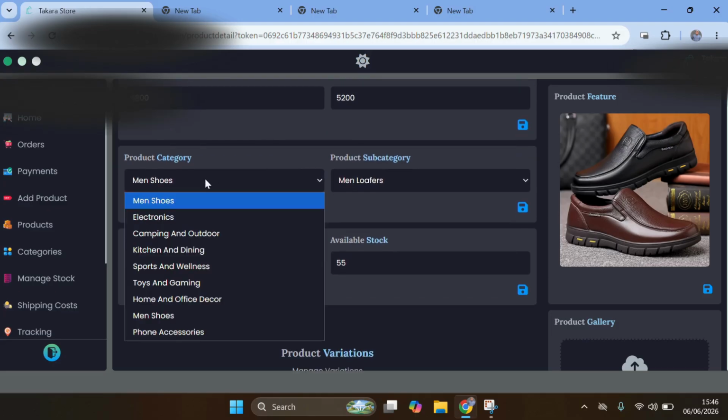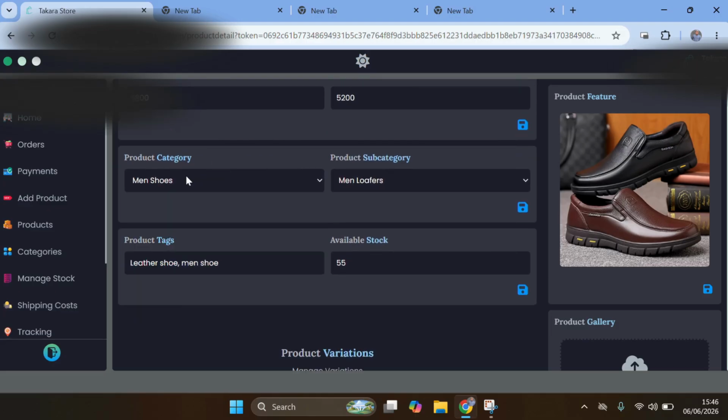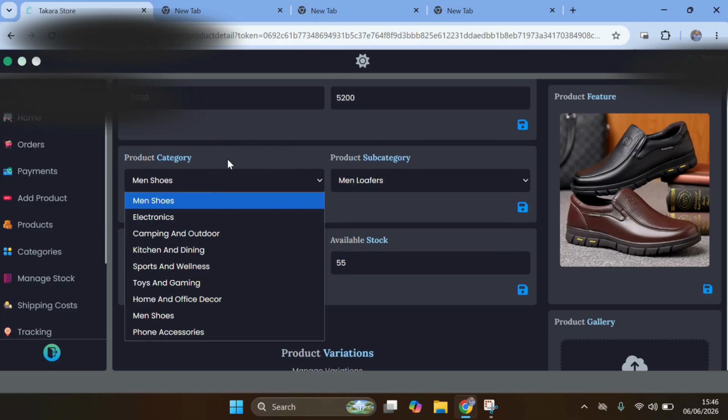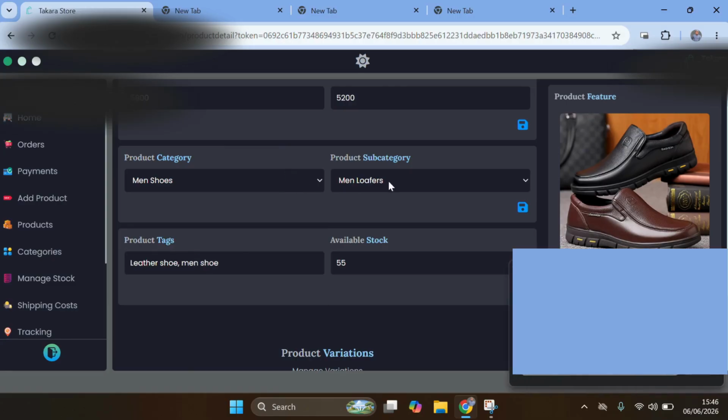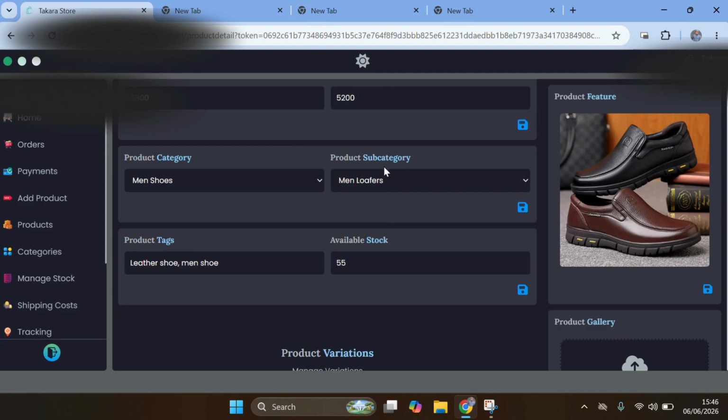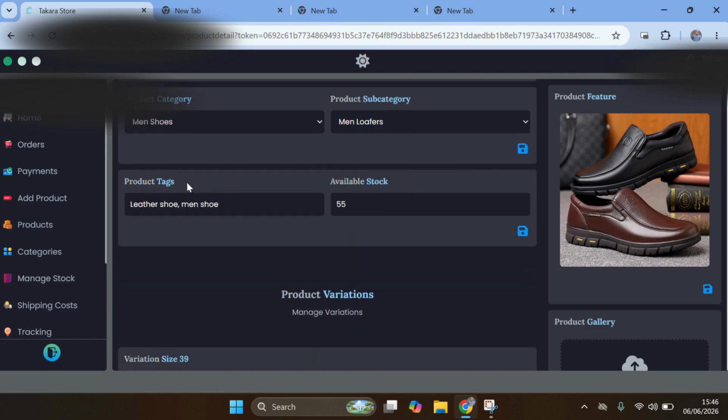You see, you can come and change also the categories. If you had added the wrong category, you can change. You can change this, you can put the subcategory. Okay, product tags. Okay, the product tags, you can also update like that.